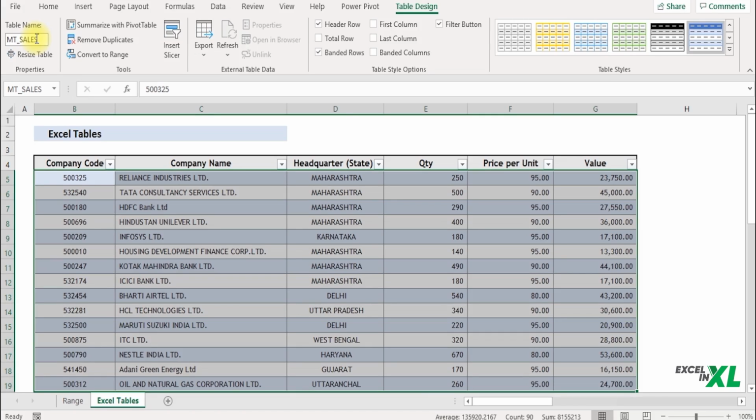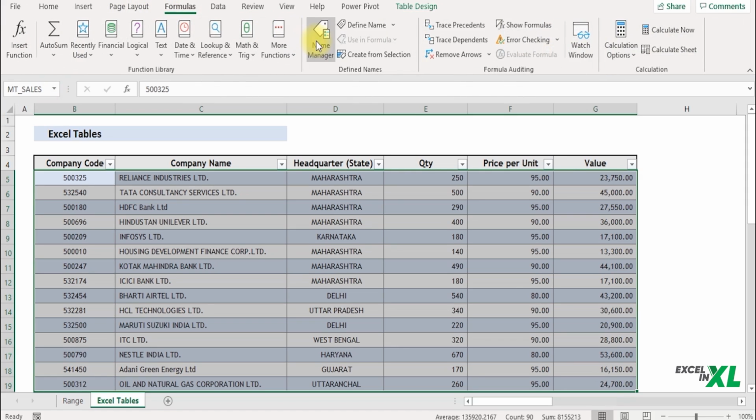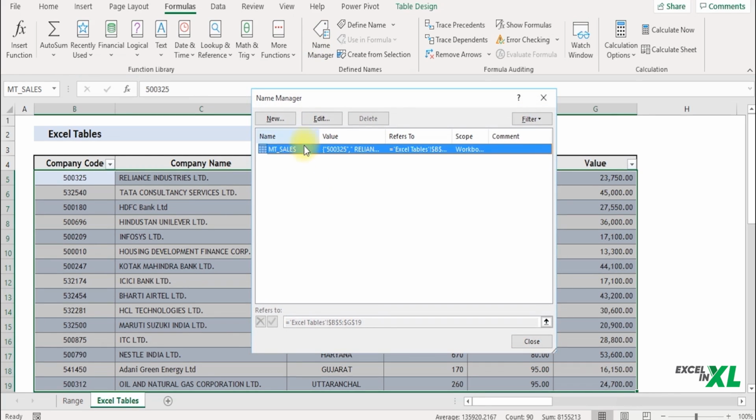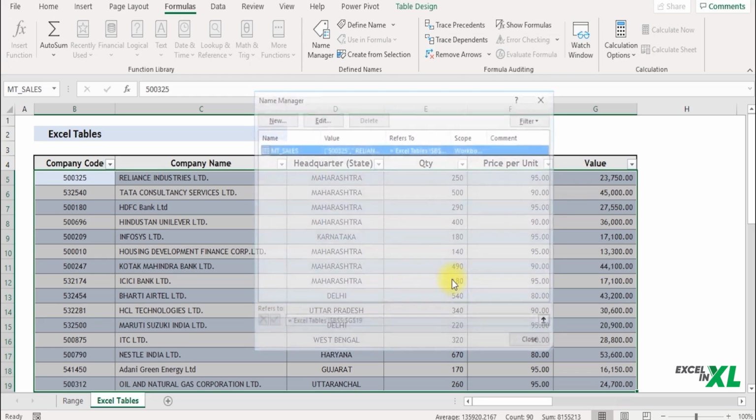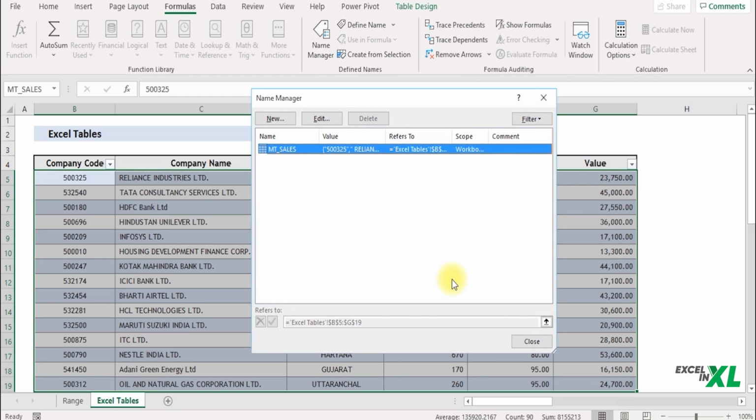You can find the name of your table appearing in the name box. If you want to change the name, you can directly change it from here, or you can go to the Formulas tab, click on the Name Manager, and here select the table you want to change, click on the edit option, and this will allow you to change your table name. Make sure you have a unique name for each of your tables in the worksheet.